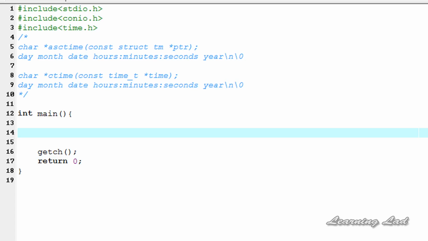In this tutorial, I'm going to explain the asctime and ctime functions in C. In the last tutorial, you learned how to get the time and date in C, and you had a look at the time.h header file. There we were printing the date and time by using the members of the structure tm.